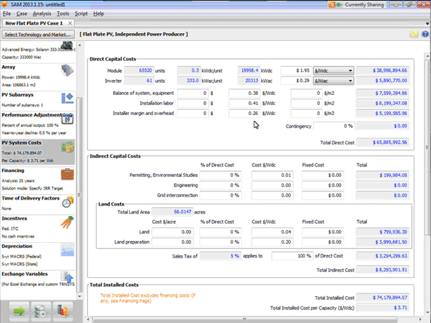There are, as you'll notice, default values for all the costs. These are just values that we've put in the model to help you get started. But of course, when you're actually modeling a project, you need to go through all these inputs and make sure that they're appropriate for your analysis.